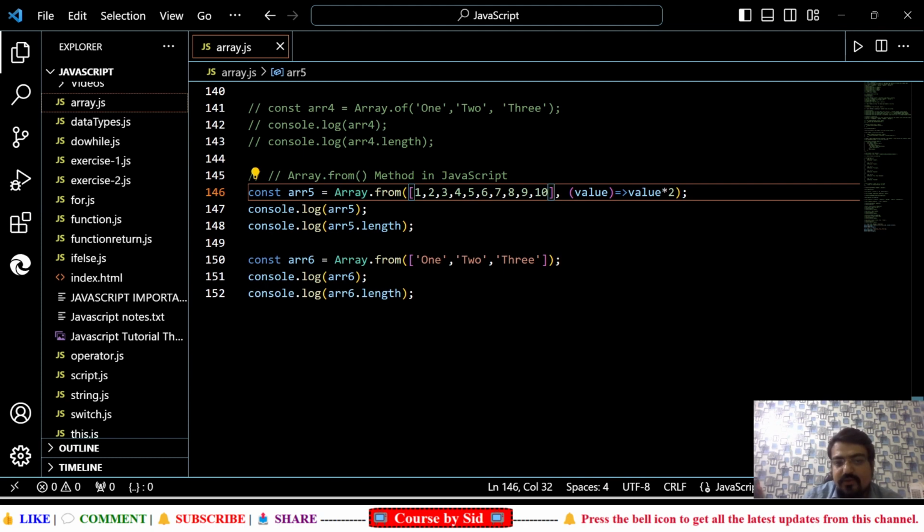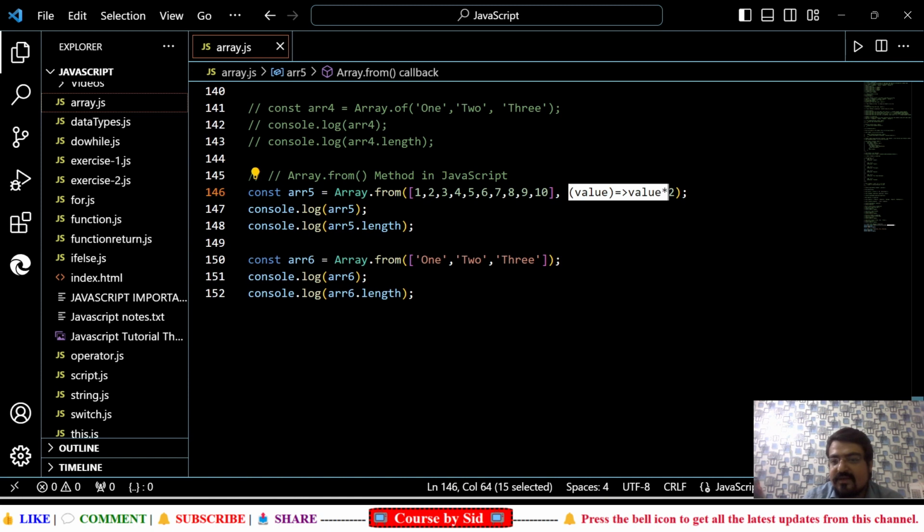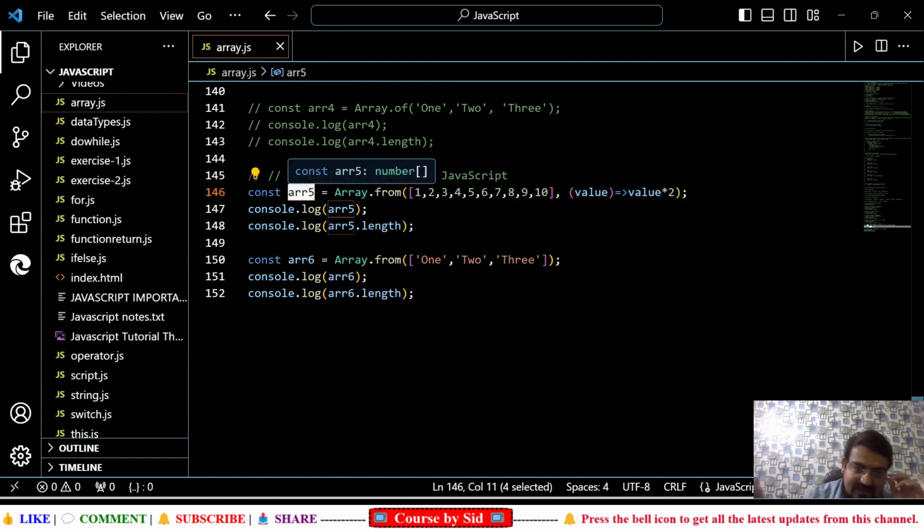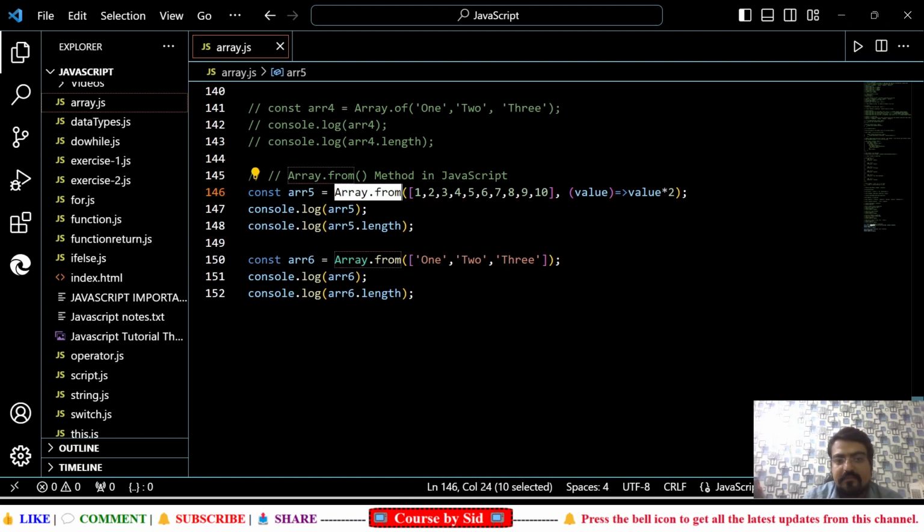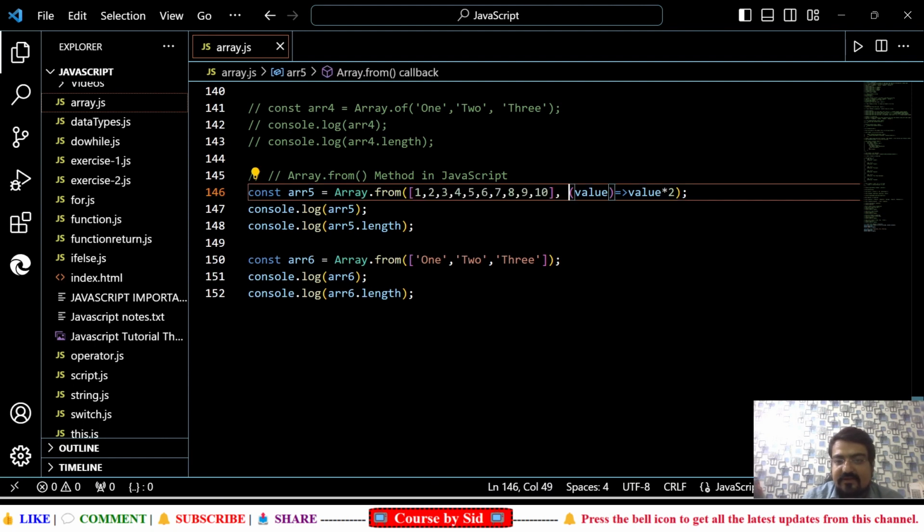Because when you create your array with the Array.from method, you have the option to do an additional operation on this array. So you write arr5, your array name, whatever your array name will be. You write the equal sign, then Array.from, and within these brackets, first you pass your array, and after that, whatever operation you require, you can write in this function, basically this callback function.